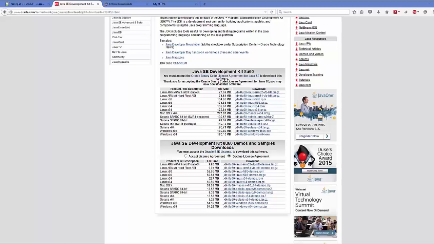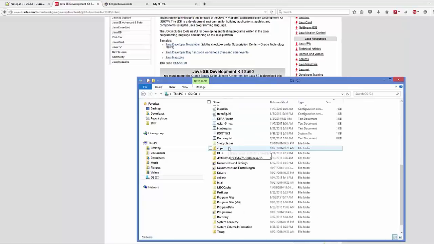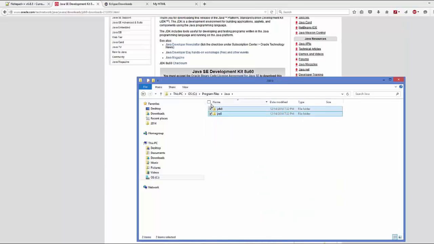After installing, you will be able to see in your C folder of your Windows operating system a folder called Program Files, and in Program Files you will see this Java folder. Here you will find two folders: one is JDK and the other is JRE. You can even change the names of these folders, because when they were installed on my system they were something like JDK 8.1. I changed the names to JDK 8 and JRE.